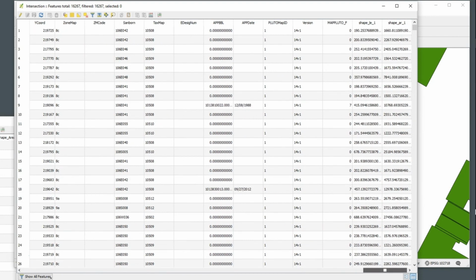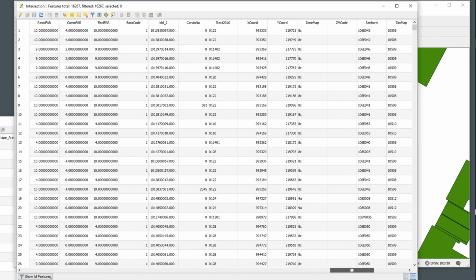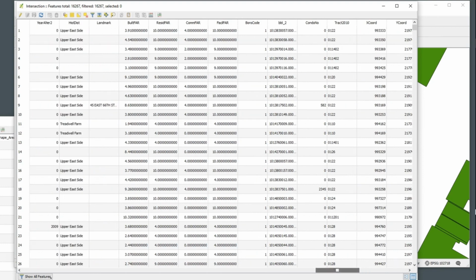So we can see here we have things like borough codes, we have FAR areas, we have historic districts. So all these kinds of things would be really valuable to have in the buildings layer if we were doing mapping, say, for particular buildings, and we wanted to know attributes that were part of the map Pluto parcel database also for buildings.